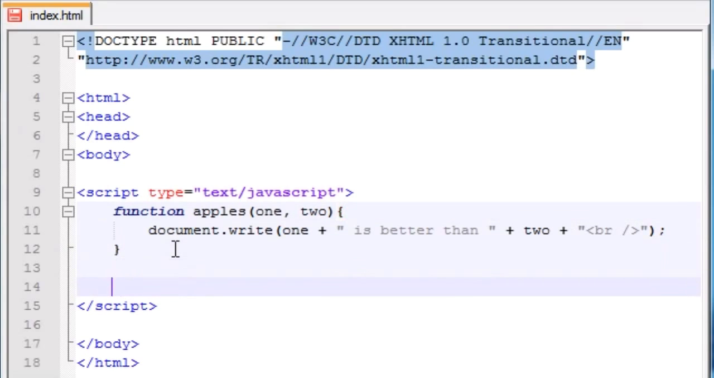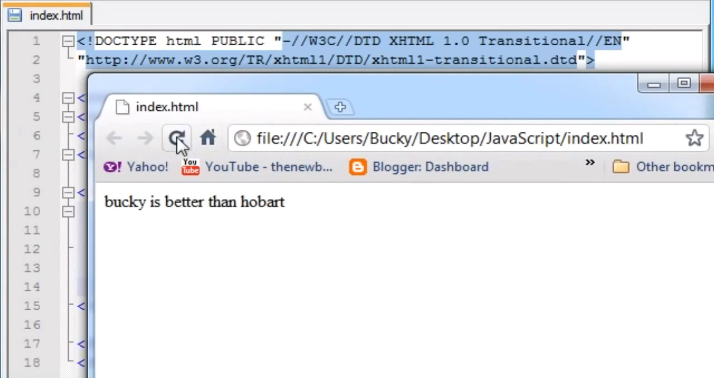So anyways, we have a function called apples. So now let's go ahead and actually call or use this function. And in order to call a function, you just go ahead and type the function name anywhere in your program, and then you write what other information that it needs. So this function, we already know it needs two pieces of information. So let's give it two pieces of information. I'm going to give it my name as a variable, and as the other variable it needs, I'm going to give it the name of my cousin, Hobart. So let's go ahead and save this and refresh and see what we get.